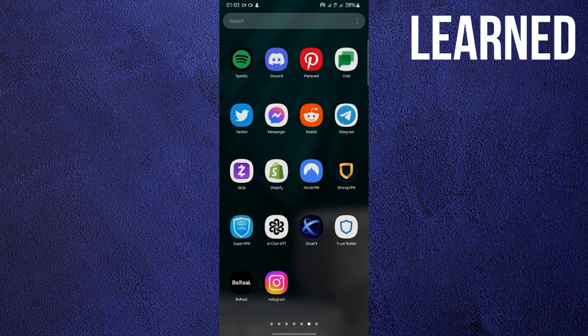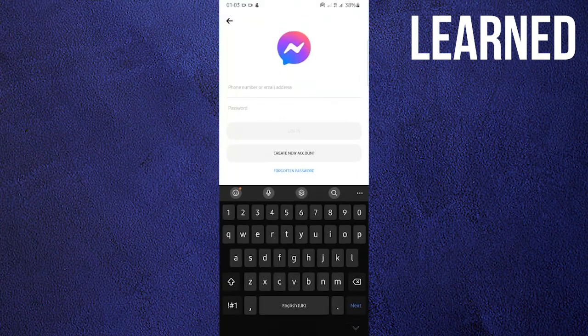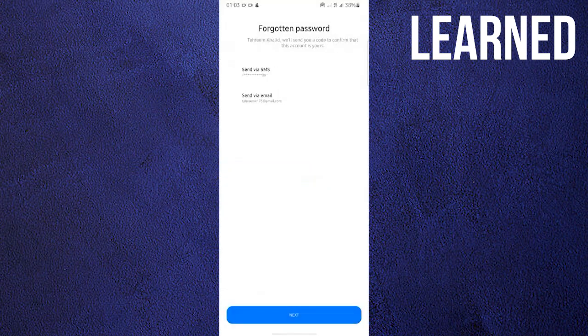To start, open and locate your Messenger application. Type in your username. Once done, click on forgotten password below. This will lead you to here. Just click on next. Now you have the option to send it via SMS or send it via email. It's all up to you.